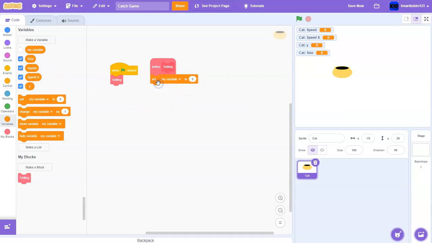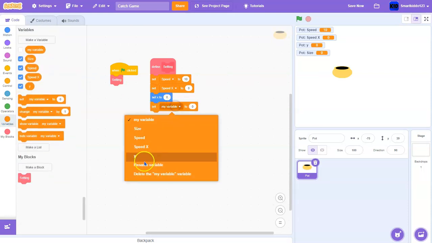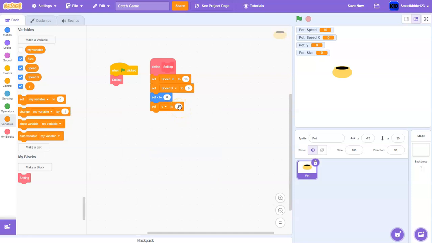So under settings we put set speed to 10. Then after that we put set speed X to 0. Want to keep this at 0 because it's going to be changed frequently. Oh, and also we have to name this pot. So now we can go to the motion tab, set X to 0, set Y to -125.